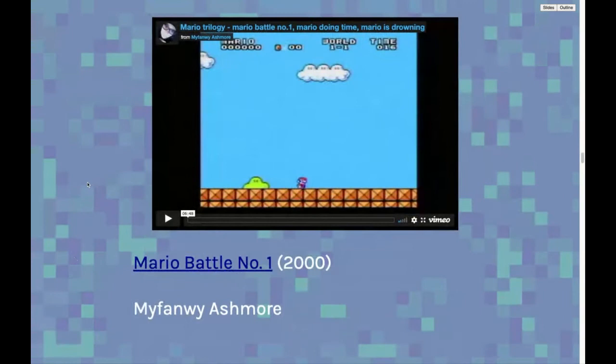Mario Battle No One is another hacked video game where an artist took the Mario cartridge and hacked it to remove everything except for Mario and some of the basic scenic elements.